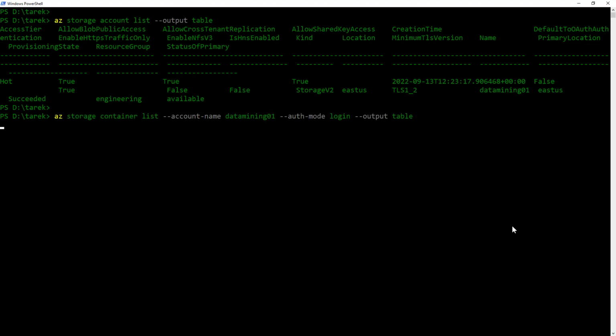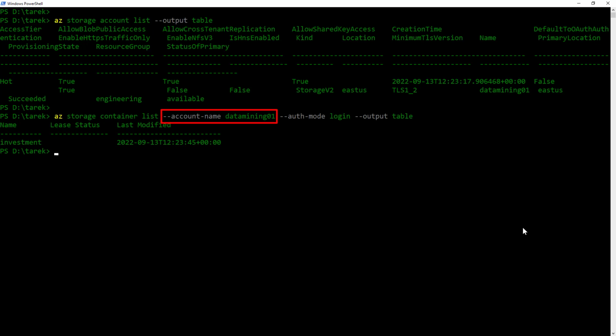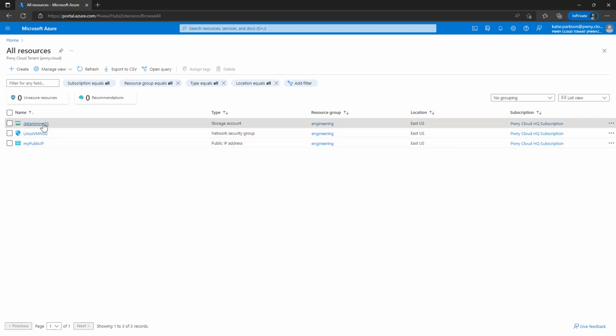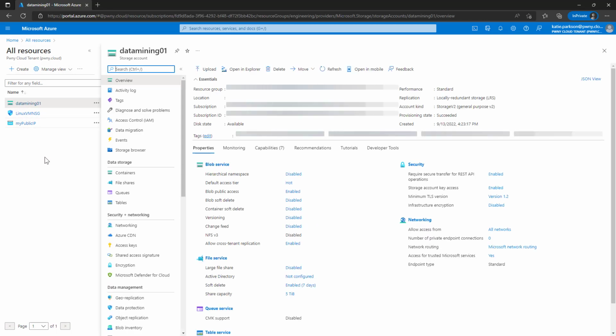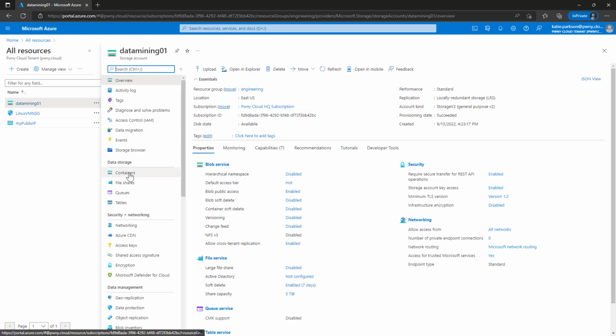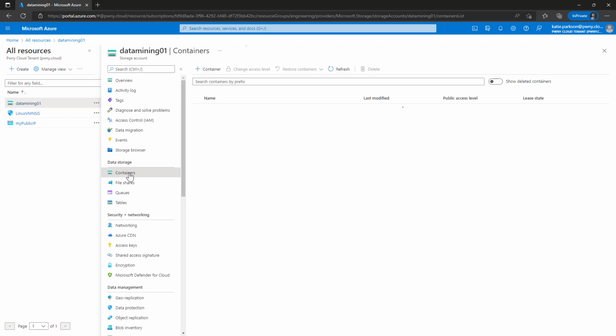So first, I'm going to list the containers in my storage account. The account name here is data mining 01, and I'm listing what containers are available. And you can see the name that we've seen in the portal. There's a container called investment. So this is basically what we've done using the command line. I just sort of browsed into the data mining storage account, and I found out that I have a container called investment.